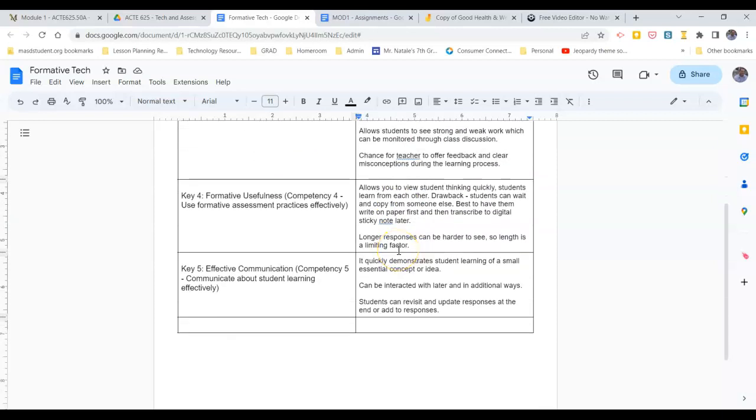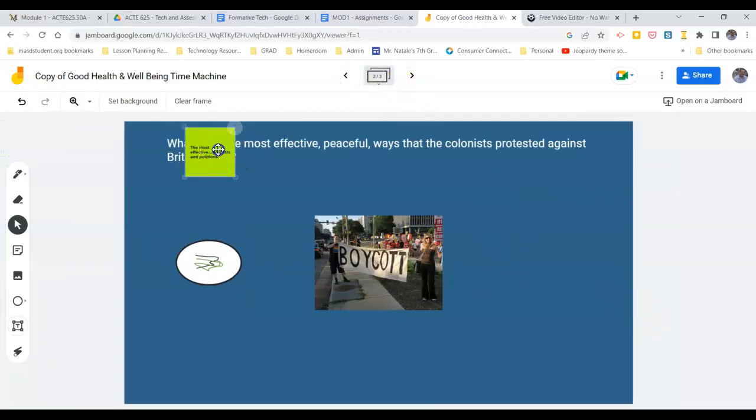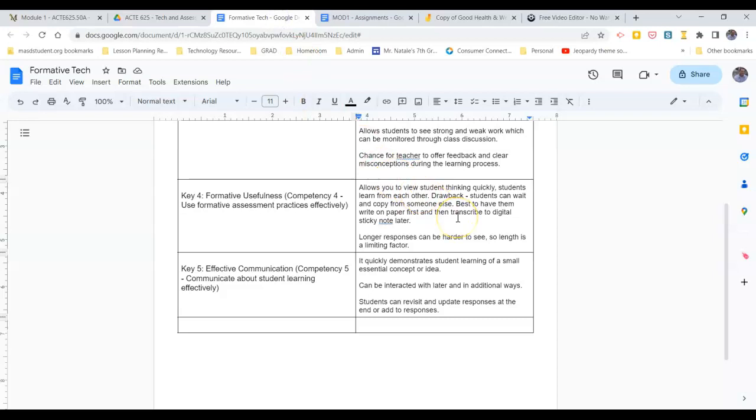As far as usefulness, it does allow you to view the student thinking quickly. And that's what I like about it, is if there's major misconceptions, I can see that quickly. So I might use this for a quick basic question, as I did with the example of what were the most effective ways that colonists protested. That's something simple. It doesn't require an overly complex answer. But like I said before, if you wanted to use it for summative assessment, you could. You would just expand the question and your expectations.